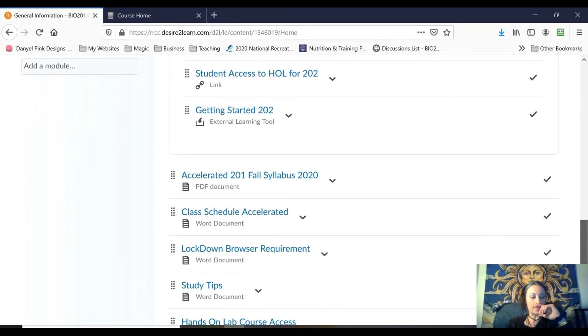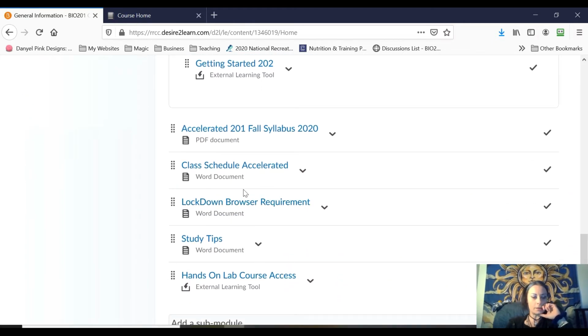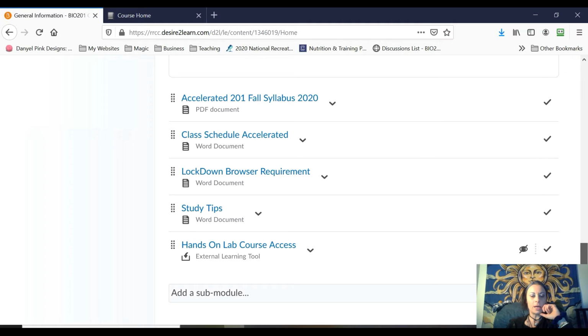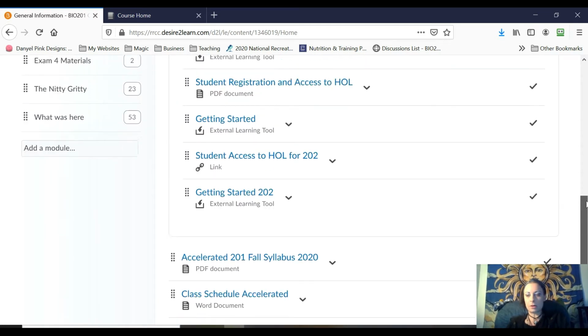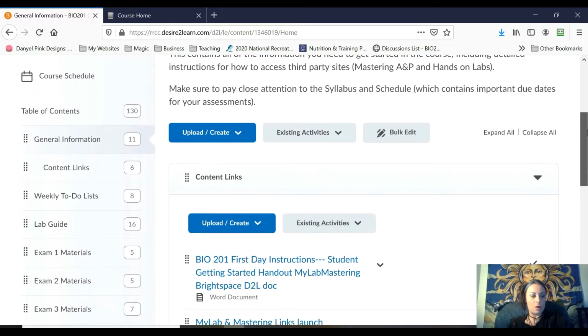Other things that you can find in the general information module, again, are your schedule, and then details about your lockdown browser requirement. So in order for you to take your quiz, you're going to need a webcam and a lockdown browser, and this is for all of your quizzes, exams, and lab practicals. This just maintains the integrity of the testing environment and ensures that we all have the highest levels of academic integrity. There's a study tips document here that I highly recommend you view. It's got some really good tips in it. We're not doing hands-on lab anymore, so that part's not relevant. So everything that is relevant to you will be in the general information module.